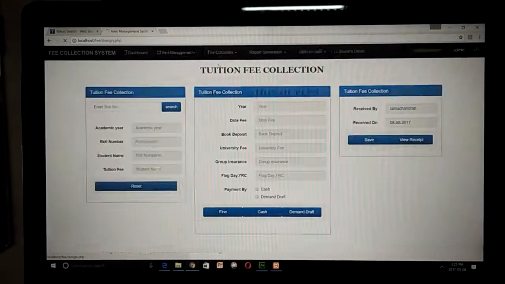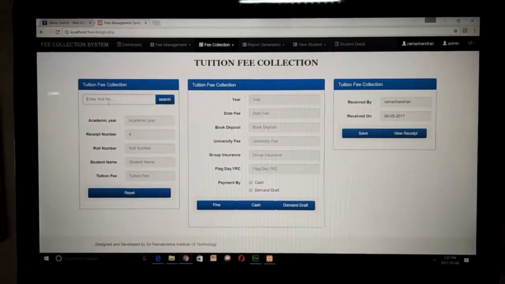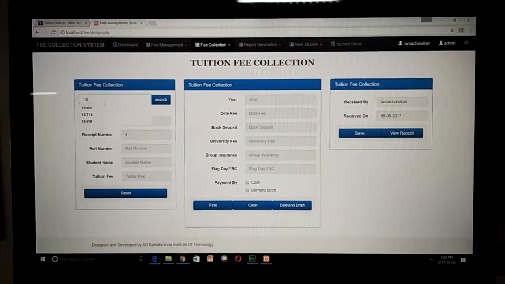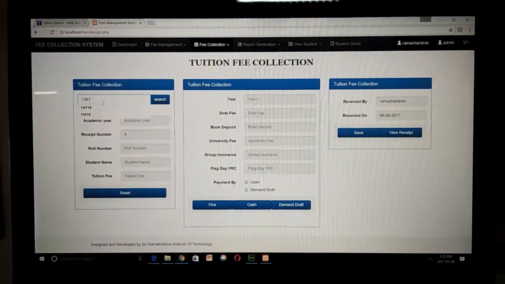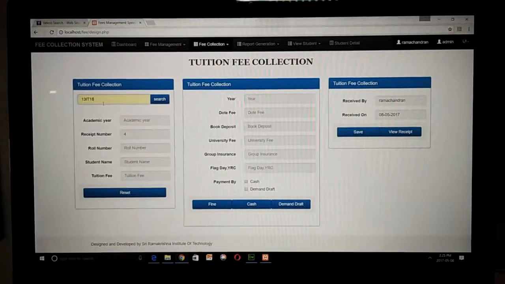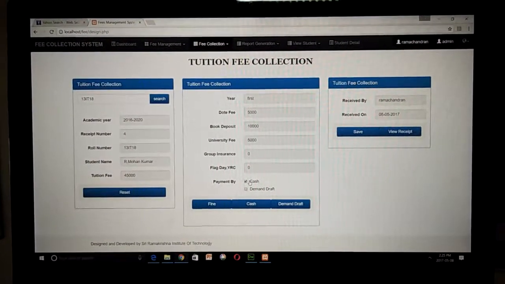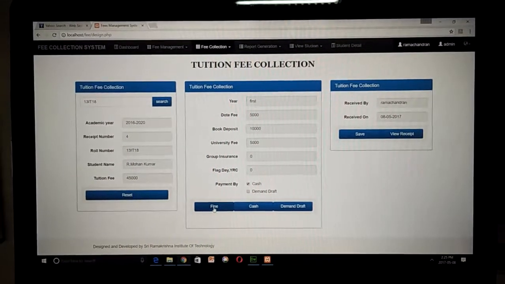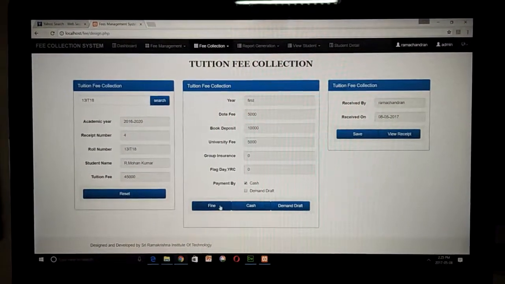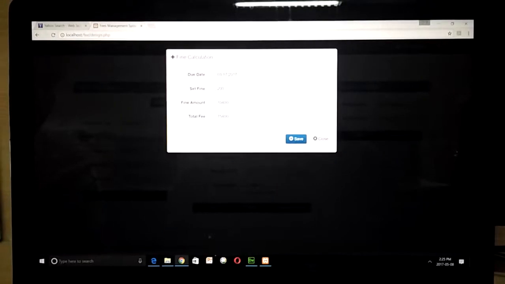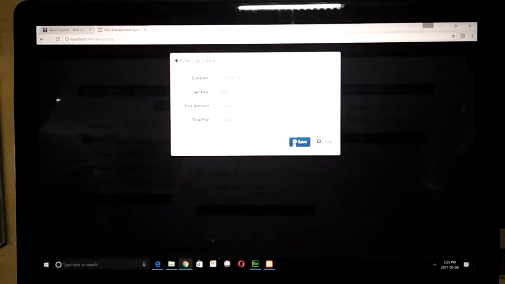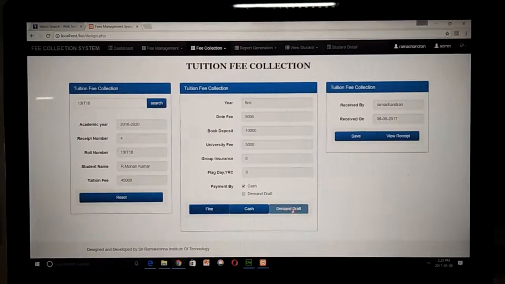And now when we click on fee collection, tuition fee collection, when you enter the roll number in the search box, the corresponding details of the student will be displayed, and you can select whether to pay in cash or DD. Once you click on the fine button, the fine will be displayed, and you can modify it if you want, and you can save it. The corresponding fine will be updated.